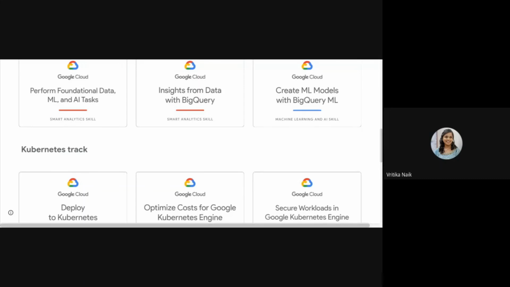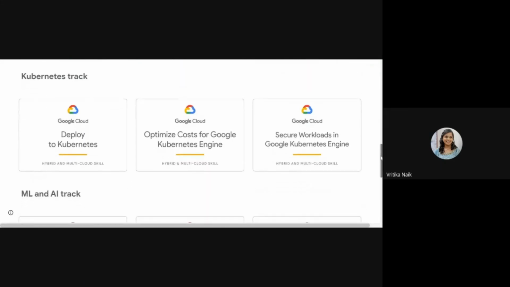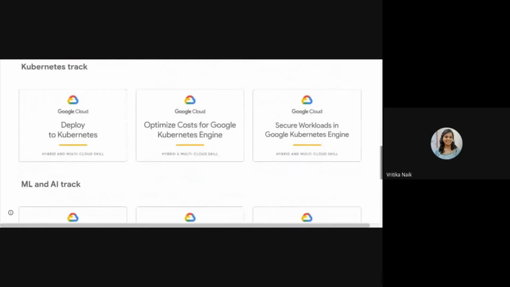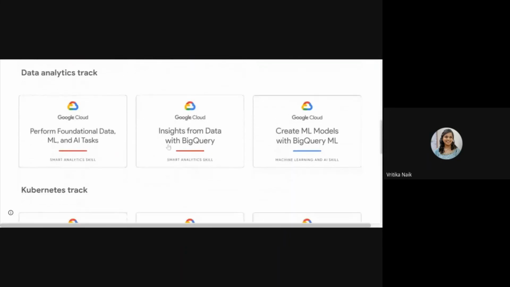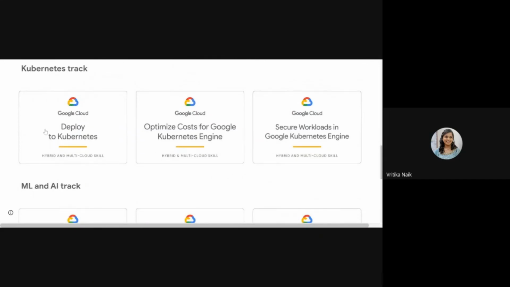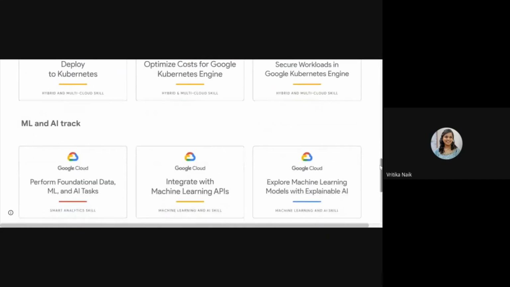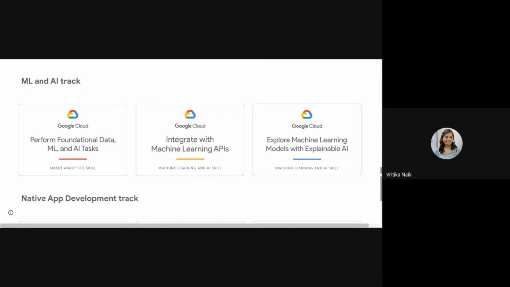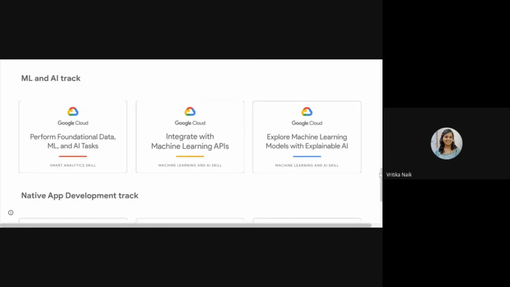Great then. So SQL would be used here. Then we have the Kubernetes track, and this would be your data analytics track. You have your Kubernetes track, which would be all related to containerization and all. Then MLAI, where you might be creating a chatbot. In data analytics, you would be analyzing data using machine learning algorithms as well.